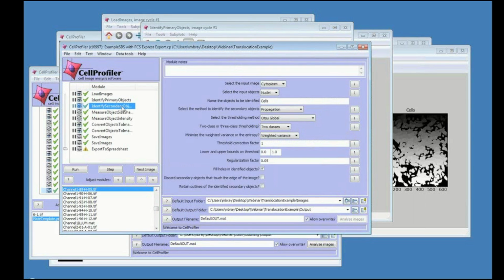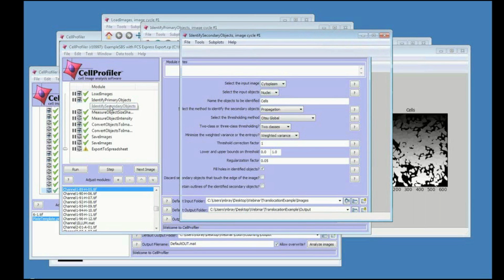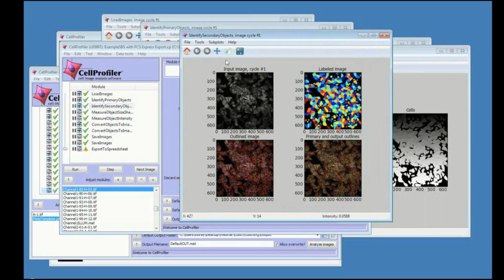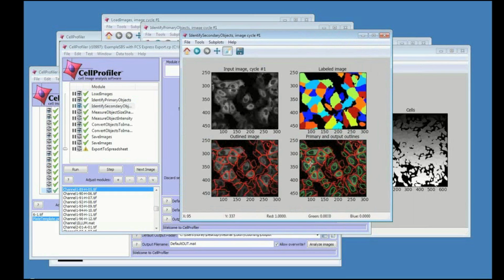Then we use the identify secondary object module to use the nuclei objects as input, as well as the cytoplasm image also as input. And then we use these nuclei objects and grow outward using the GFP image as a guide in order to obtain the cell objects. And so the output is shown here. Again, we'll zoom in a little bit so you can get a better view of the output. You can see how with every nuclear object there's a cell object surrounding it that's also enclosing it. So these are the two objects that we're going to obtain for this particular assay.